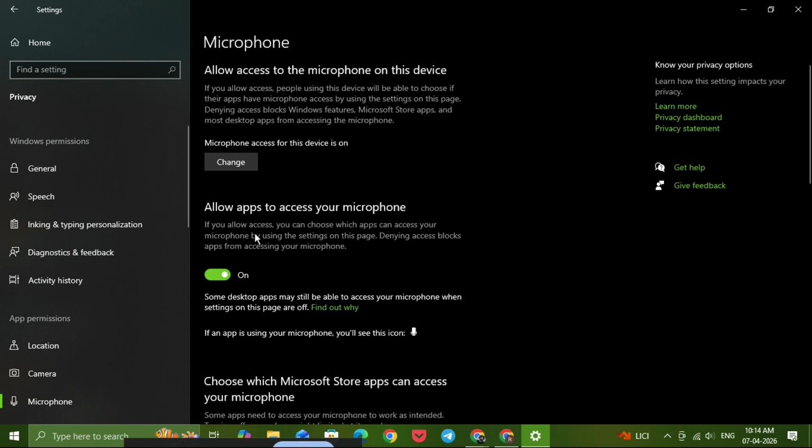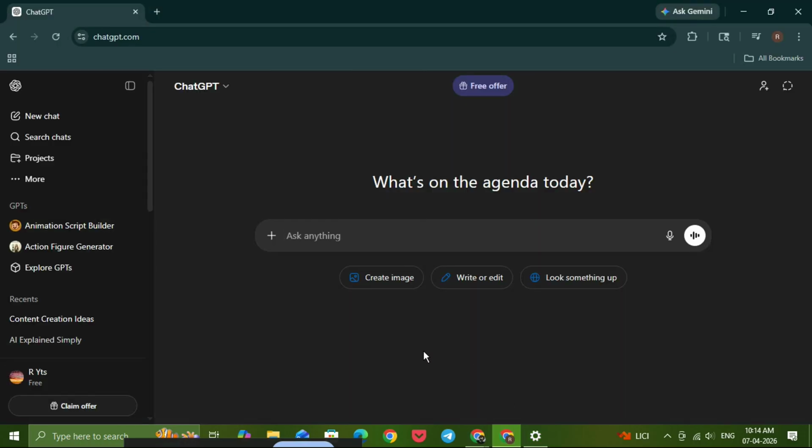Once microphone permissions are enabled in both your browser and Windows, go back to ChatGPT and try again. Click the voice icon and test it one more time. In many cases, these few steps are enough to fix the issue completely.